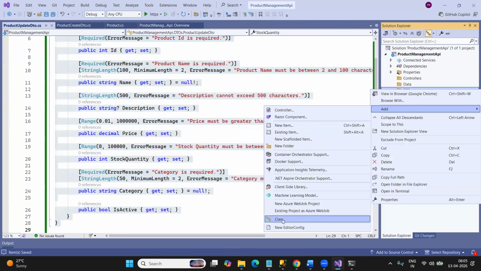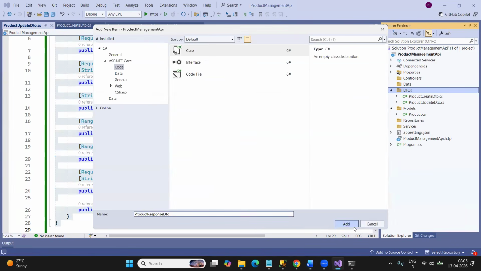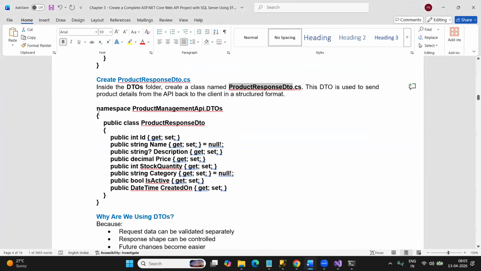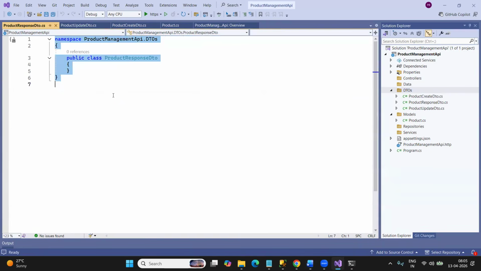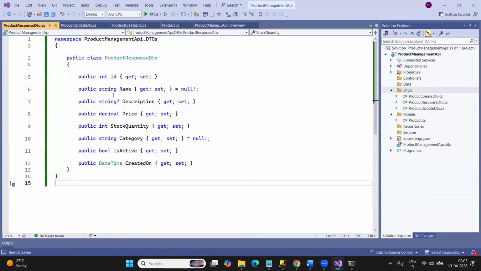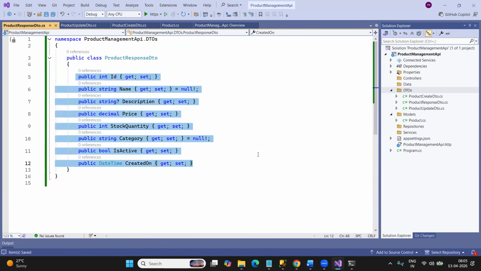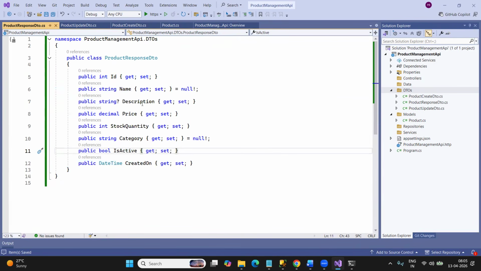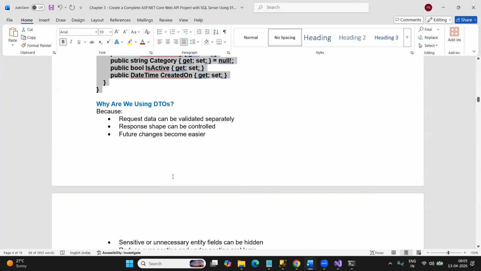So let me go ahead and create this class file. This is going to be my product response DTO. Whatever response you want to return when the product is created, updated, or when the user is performing the get all or get by ID operation, these are the information I want to return: the complete product ID, name, description, price, quantity, category, is active, created date, all. So this is what I'm going to return.